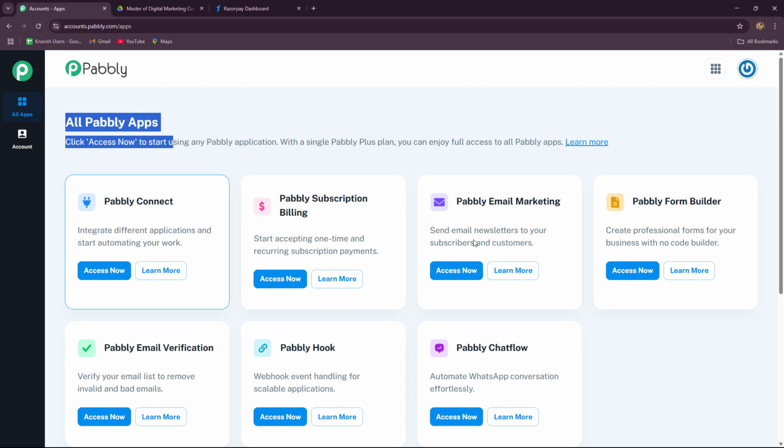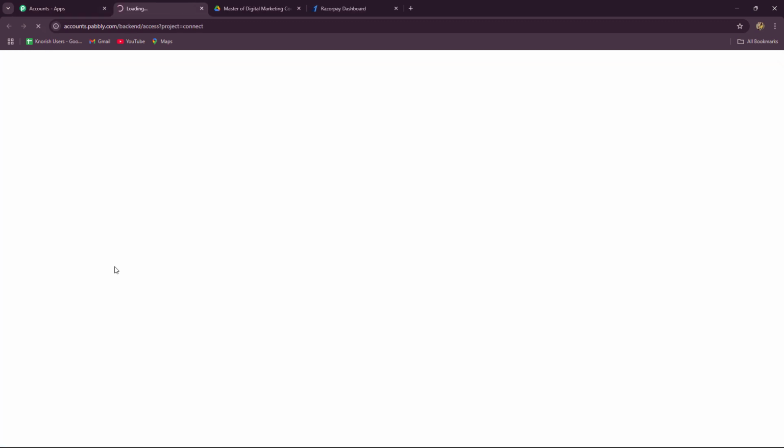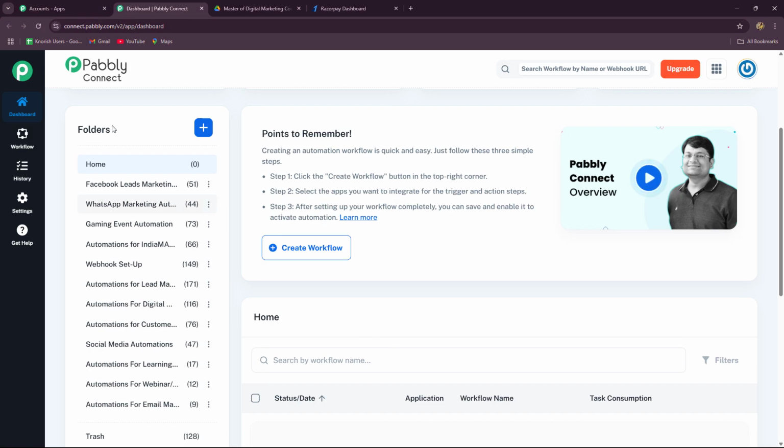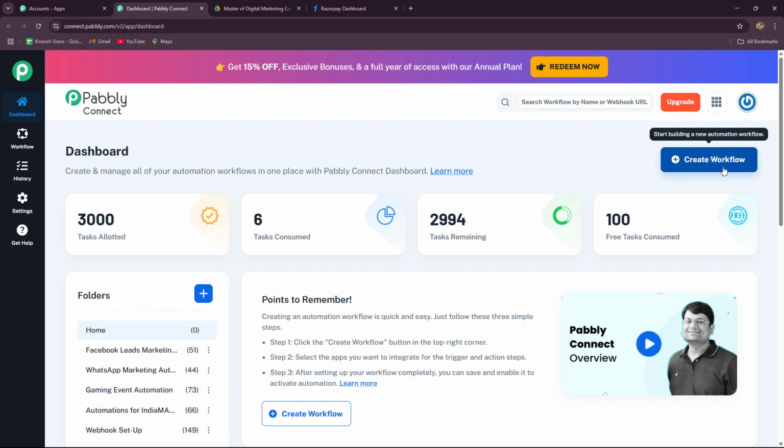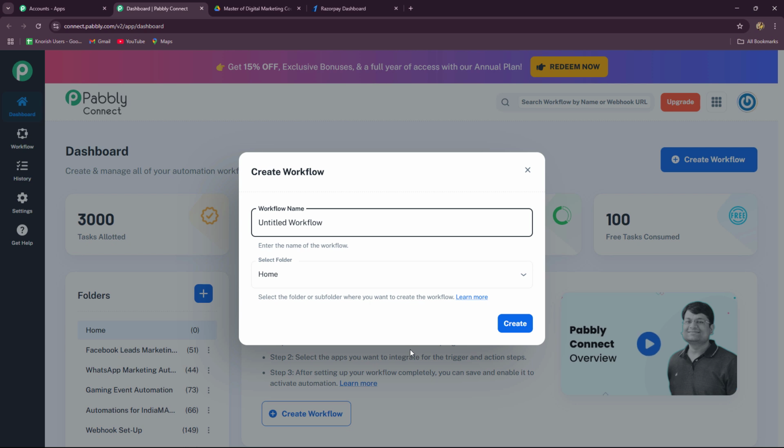This is the all apps section where we can find all the products which are offered by Pabbly. To create this automation, we are going to use Pabbly Connect. So let's click on access now. Now it has taken us to the dashboard of Pabbly Connect. On the dashboard, we can find all the workflows which we have created. And to save the workflows, we can also create separate folders like this. Now to create a new workflow, let's click on this create workflow option.